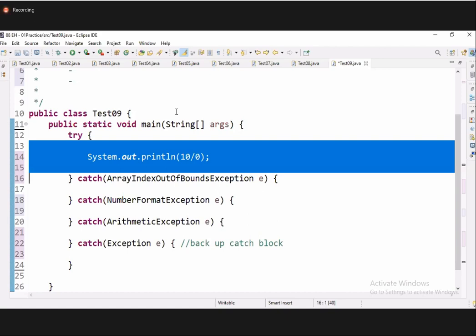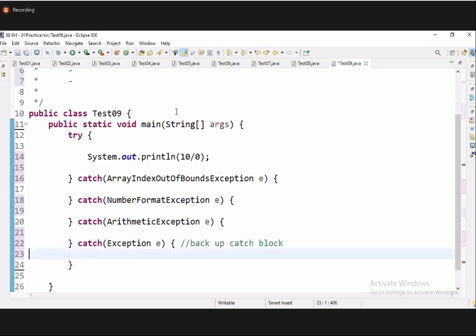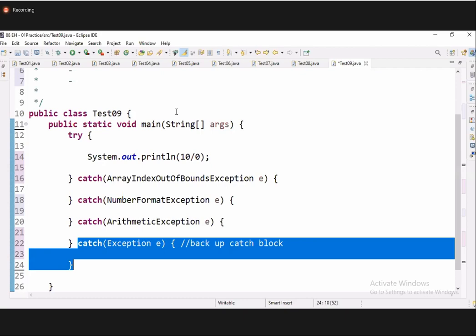When he changes the exception, today he's throwing array index out of bounds exception. Maybe tomorrow he wants to throw index out of bounds exception. Some other time he wants to throw string index out of bounds exception. If he changes the exception in his program in future, that should not affect me. So that's why we must provide what? A backup catch block. Hope all of you understand up to now.